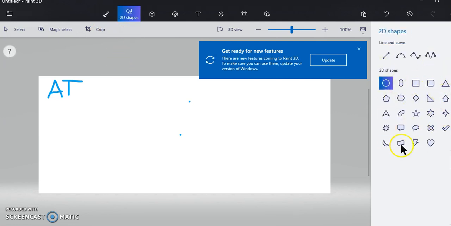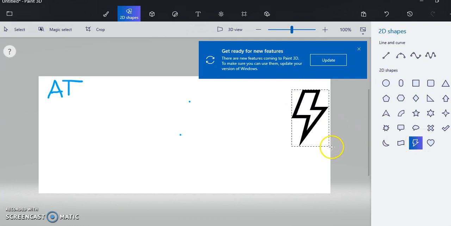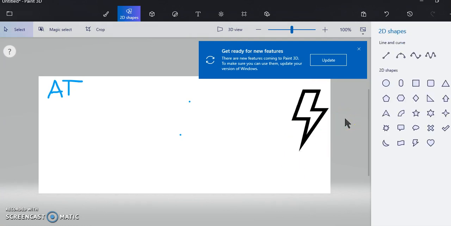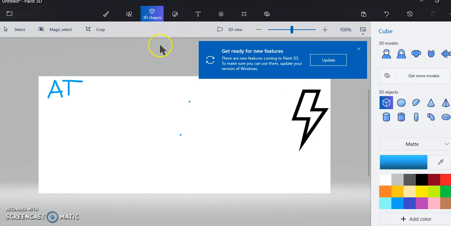You can click any one you want. I might do this thunder one, and you can just do like this. There we go. And I like it, so I'm going to click a check mark. Now, if you do not have Paint 3D updated, you want to click the stamp for it to stay, or else it will go away. If you do have it updated, you can just click the check mark. There we go.